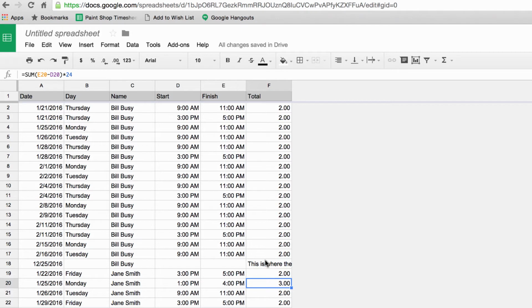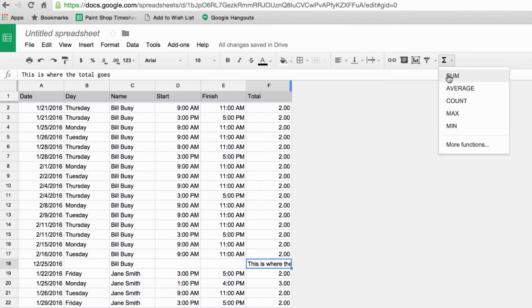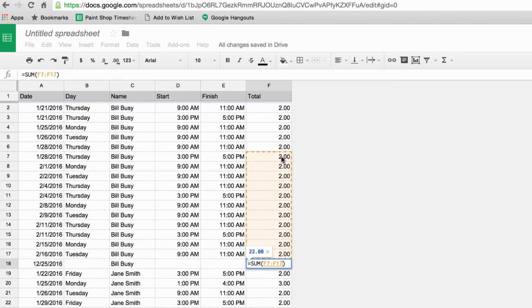So now we've done that, this is where the total goes. Let's go ahead and click on that and just give it a sum of everything that we had in Bill's schedule, all of his work calls. So right now you can see that we've scheduled Bill for 32 hours, which is perfect because that is 8 hours a week over 4 weeks. That is exactly what we are hoping to have him scheduled for.